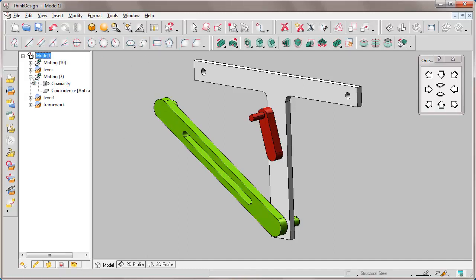Let's have a look at the history tree, at the model structure. We apply the coincidence anti-align and the coaxiality constraints to the first two components, lever 1 and framework. In the second one, the program automatically applied the two constraints of coaxiality and coincidence. In the history structure, the type of coincident is always specified, and if the offset between the two objects is 0, it's not indicated.